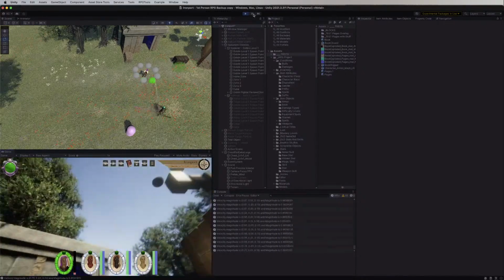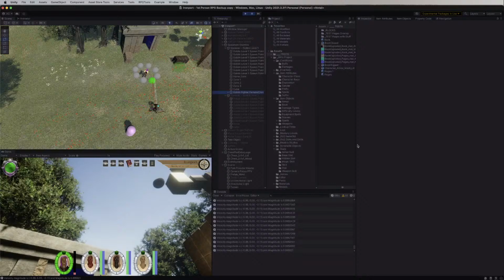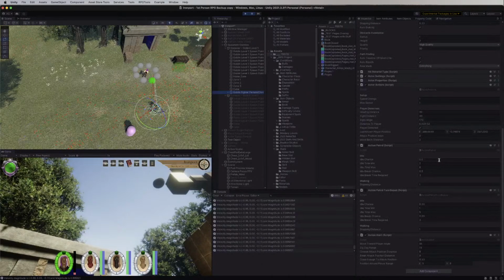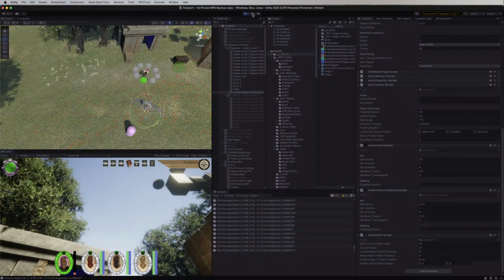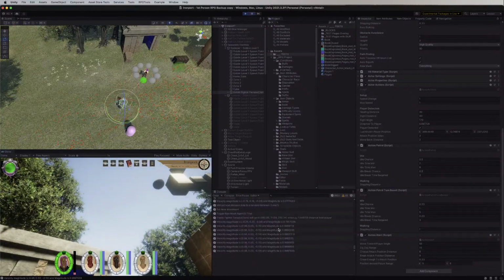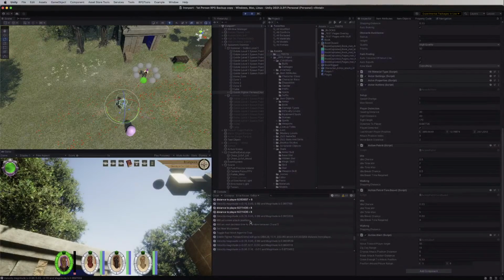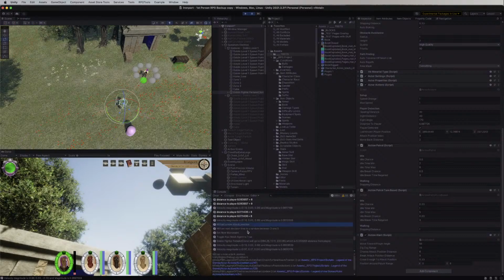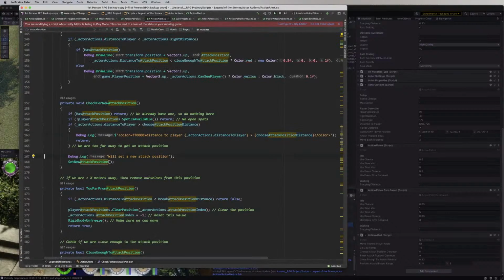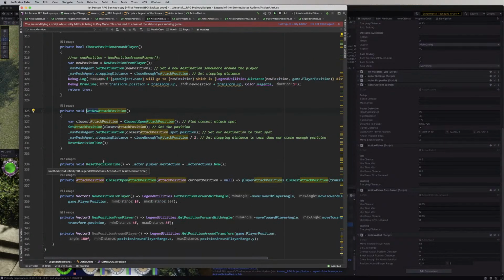Okay, well, that's weird. It's in the alert state. It's no longer even doing this. It was, and then all of a sudden, as it got really close, it stopped. We'll set a new attack position. Set new attack position. Closest attack position. Set the position.